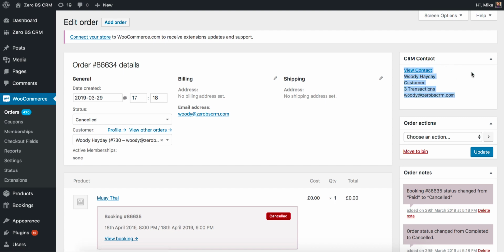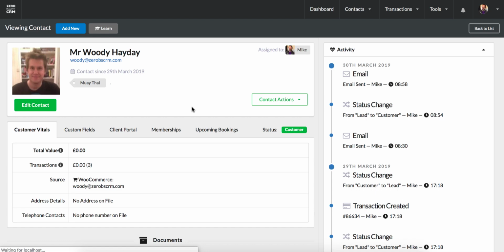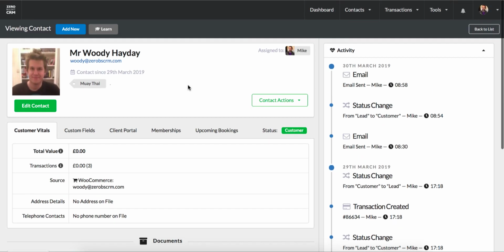So Woody Hayday is a customer, he's made 3 transactions, and that's his email. So then again, you can click into view contact, and it'll take you to that contact, and then you can view the additional information.